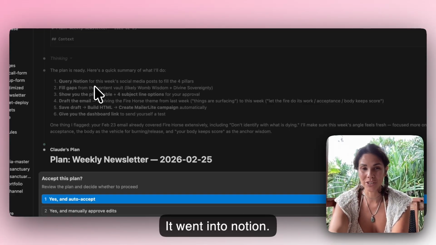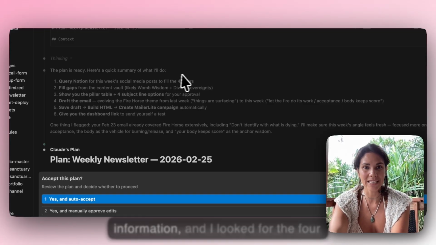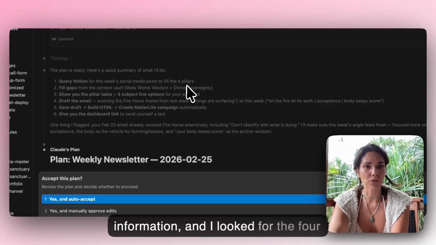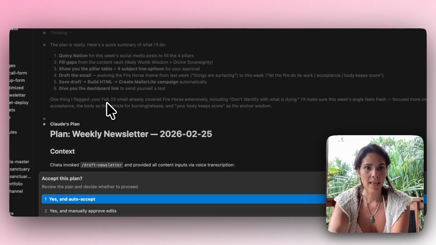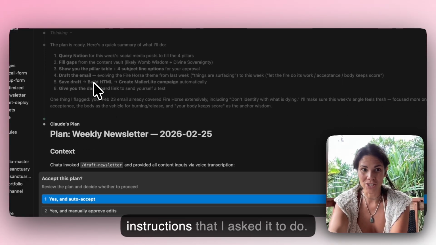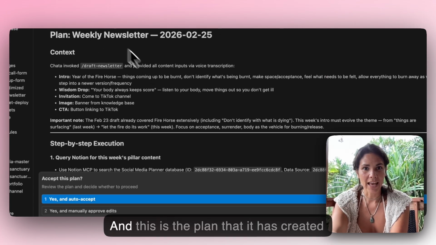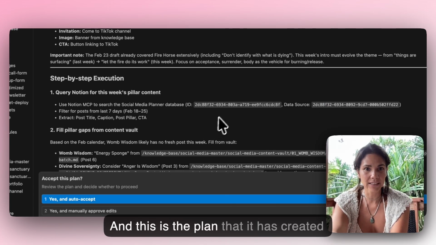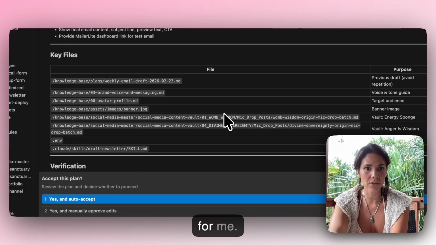It went into Notion. This is where I have my social media information. And it looked for the 4 pillars. It did all of the work for the instructions that I asked it to do. And this is the plan that it has created for me.